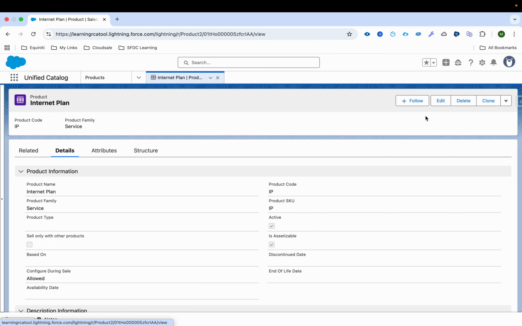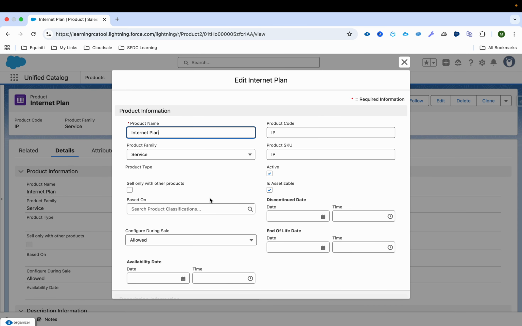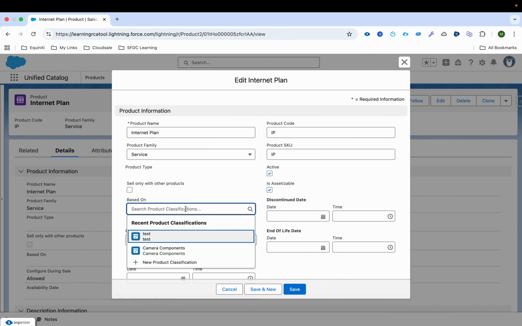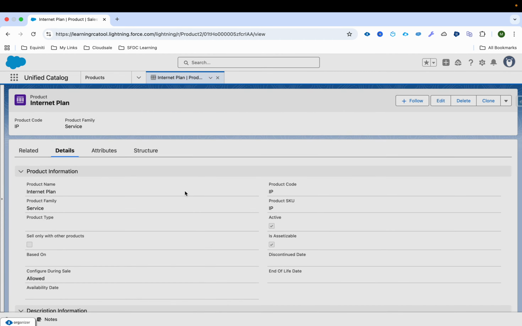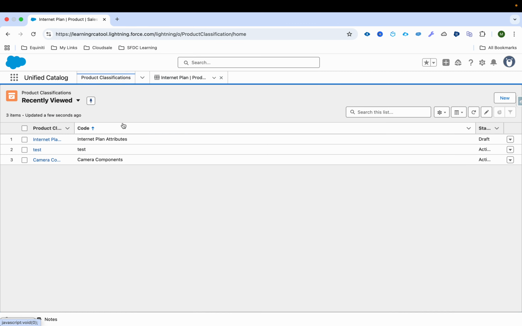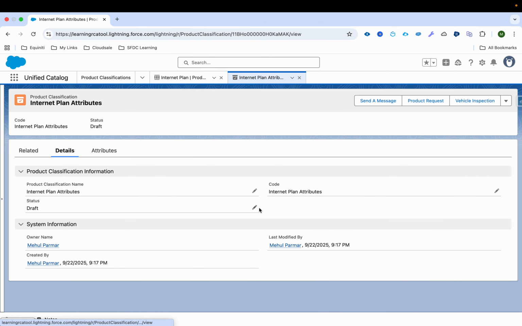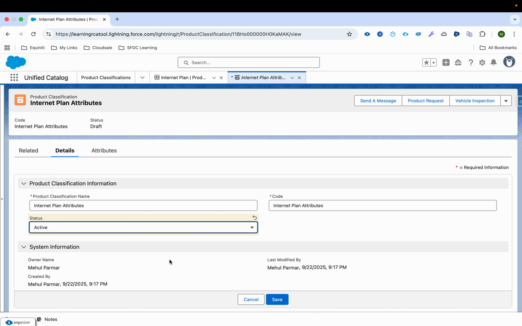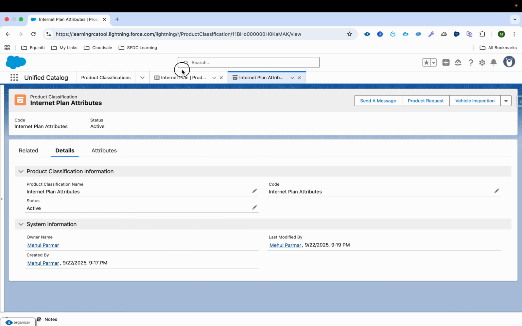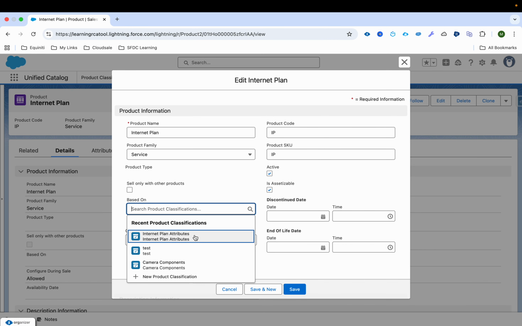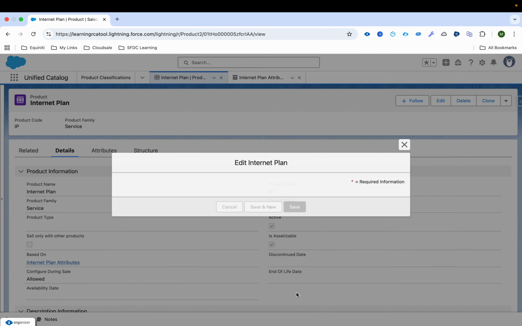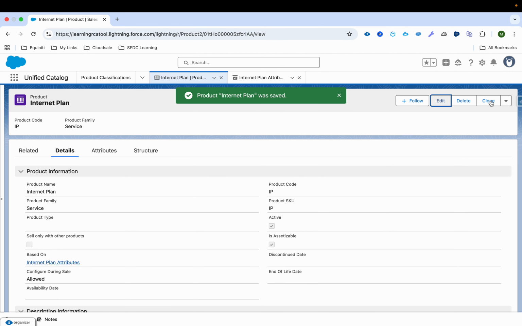I'll just associate it with the single one, which is internet plan, and I'll show you why I have created the second product. You can see that I have created the internet plan attribute, but it's not visible over here. The reason behind that is the classification is not activated. So I will activate this. I'll go to internet plan, click edit, and now I should be able to see that. I've selected it and just saved it.